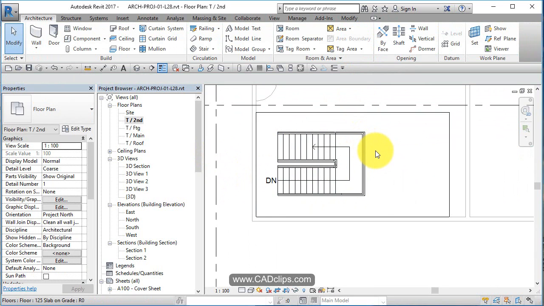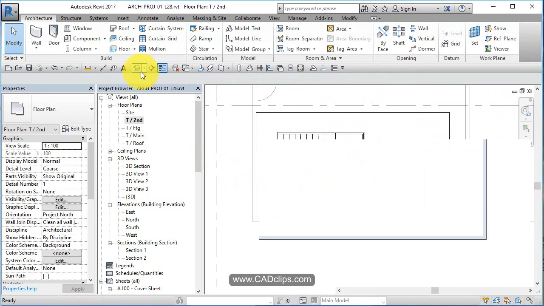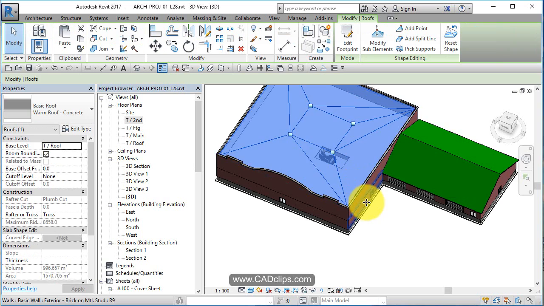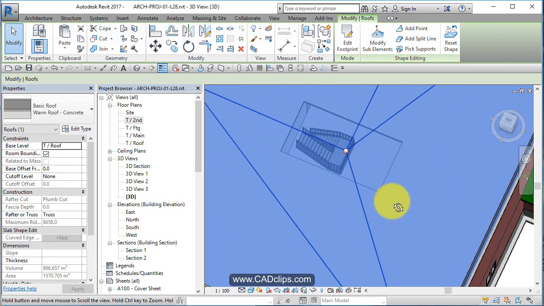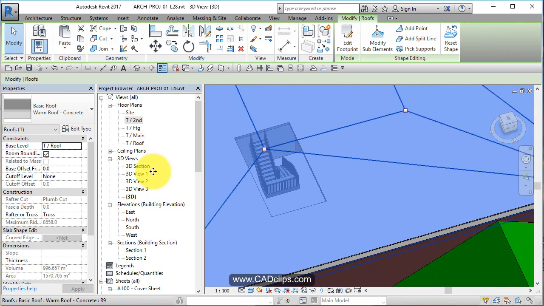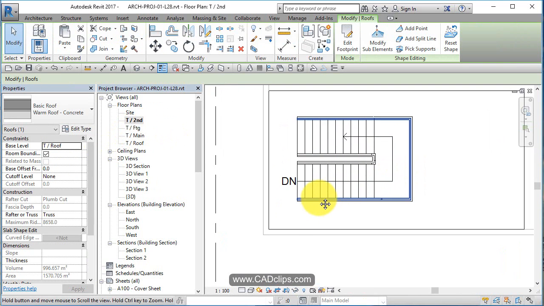It's going to create that stair. It's going to put the railing, etc. in there for me. If I go to my 3D view and pick on here, make my roof transparent, there's that stair. Now I just need to position it. So I can position it again from my second floor.